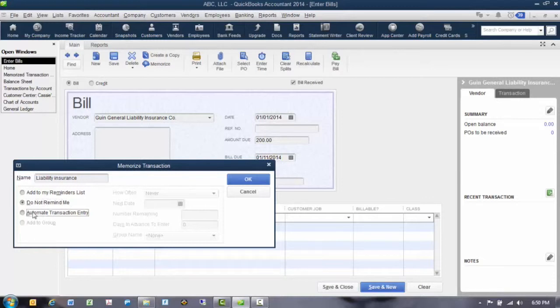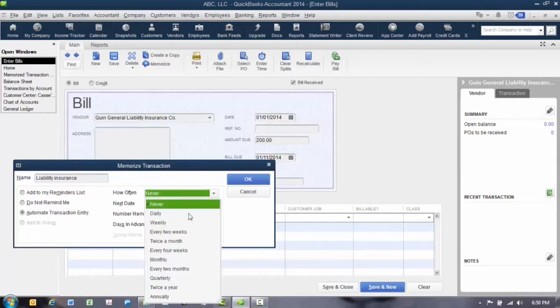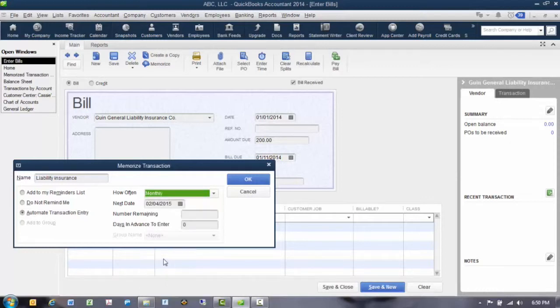If you select Automate Transaction Entry, QuickBooks will automatically generate the transaction at the frequency you specify in the How Often field. This option is best for transactions that occur on a set schedule for a fixed amount, such as the insurance payments in this example. We will fill out the How Often section since we selected Automate Transaction Entry. This field is only available for the automated transactions and those that are on the reminders list. Fill out the next date field for the date you want the next automated transaction or reminder to occur. This field is also only available for automated transactions and reminders.